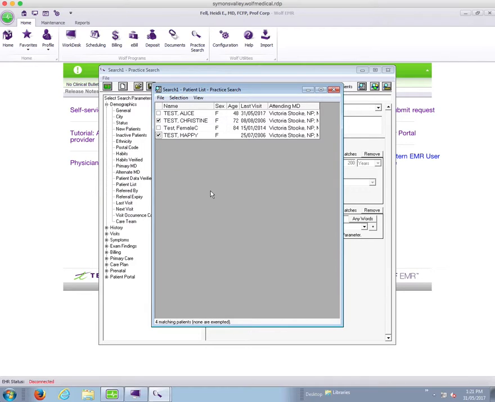Now, Wolf has a limit in how many it can handle at once, so if you're going to be doing a very large number, I would suggest breaking it up by first letter of the last name, so that you do all the A's and B's together, all the C's and D's together, that kind of thing. Break it up that way so that you don't crash the system.